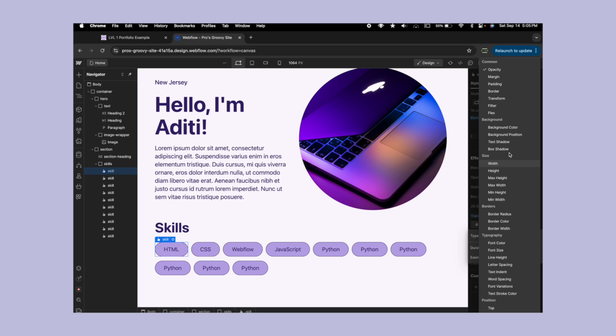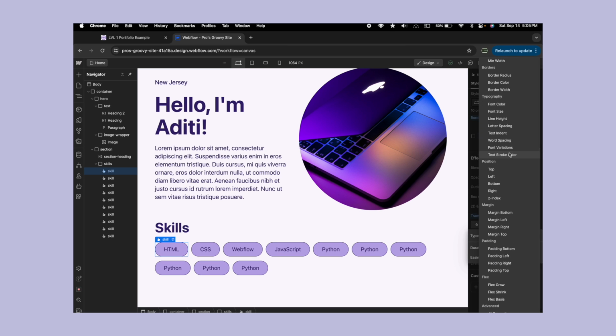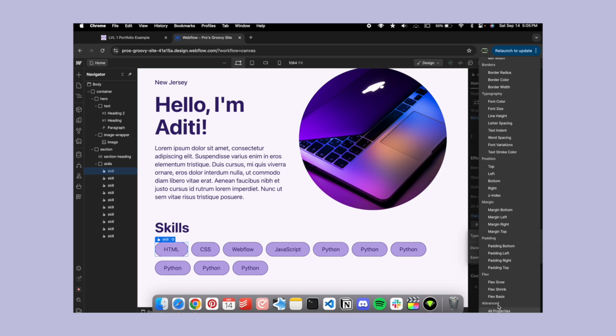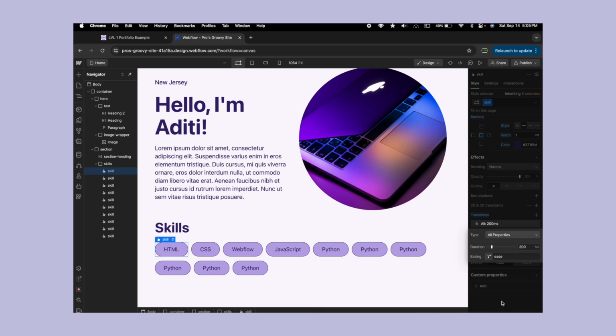Now I have multiple properties. I changed the border color, the background color, and the font color, right? So I can't really pick one property. I kind of need to pick all of them. Well, there's a way to do that too. All you're going to do is scroll down this menu, and at the bottom, it says advanced, and it says all properties. So you're going to go ahead and just click that.